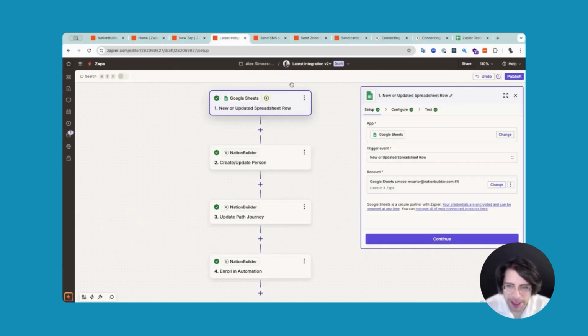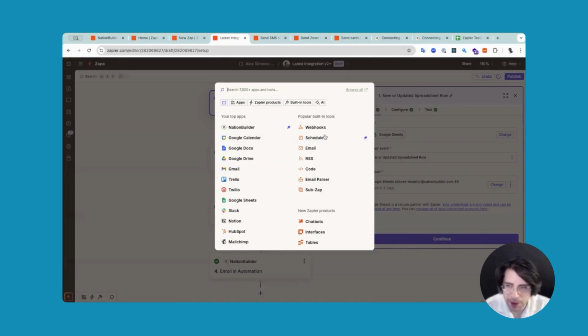So I built us an example so we can dig into some of the new features available on the latest integration. At the top, you'll notice my trigger is just when a new or updated spreadsheet row is added, but you can select from any of the other apps available within Zapier. There's lots in here, so definitely check it out.